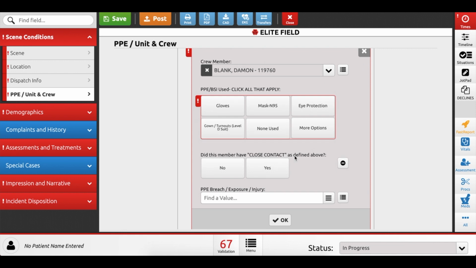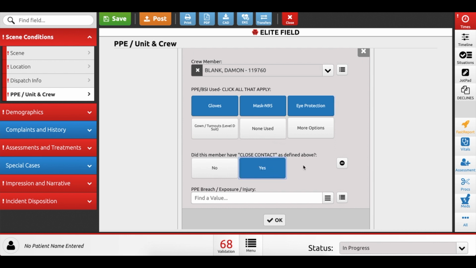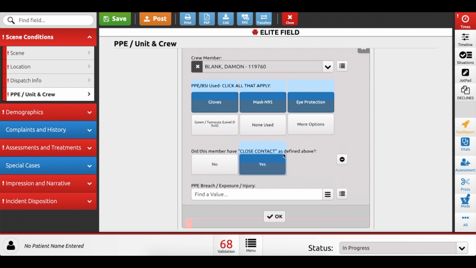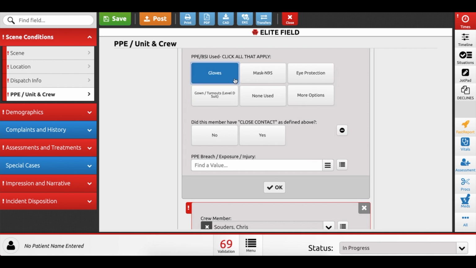Now, let's say Mr. Blank is the one that actually took care of the patient. He would do gloves, mask, eye protection, and there were no nebs, there was no CPR or anything, and he was in close contact because he was, let's say, the primary caregiver. And so that's appropriate as well. We'll click OK. The problem would come is if someone picked, say, gloves and eye protection but no mask, and then hit yes as close contact. We would then, when we saw this record, be concerned about that after the fact. But at least in the cases where gloves and eye protection are the only thing chosen, if you check off no here, then we wouldn't be worried about it.